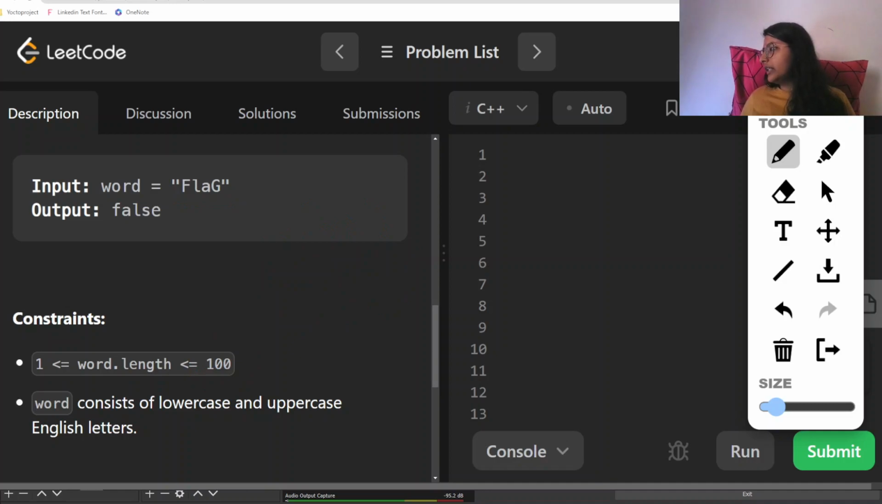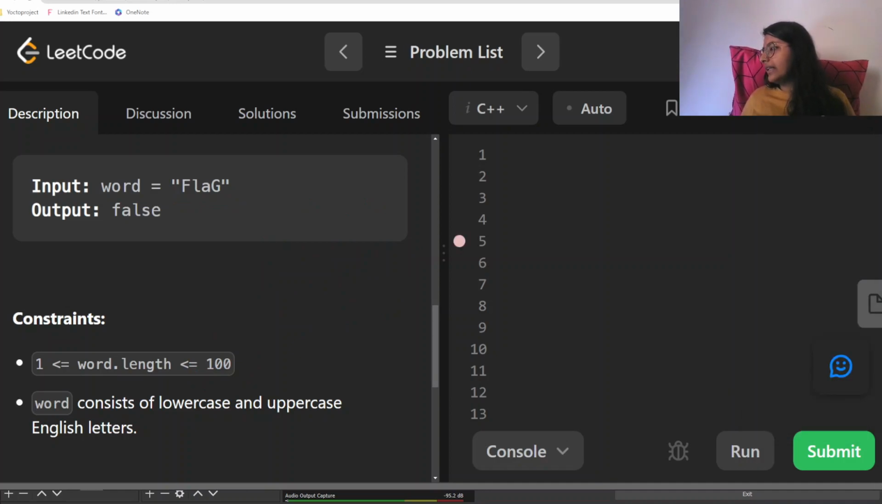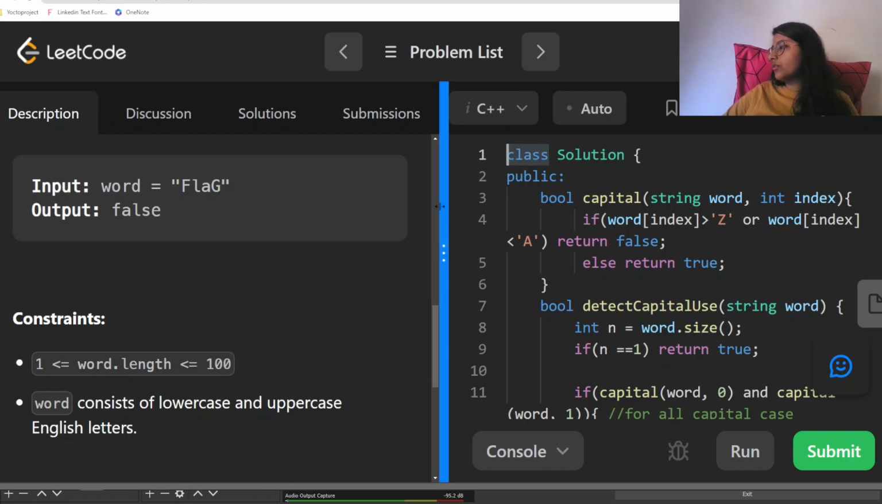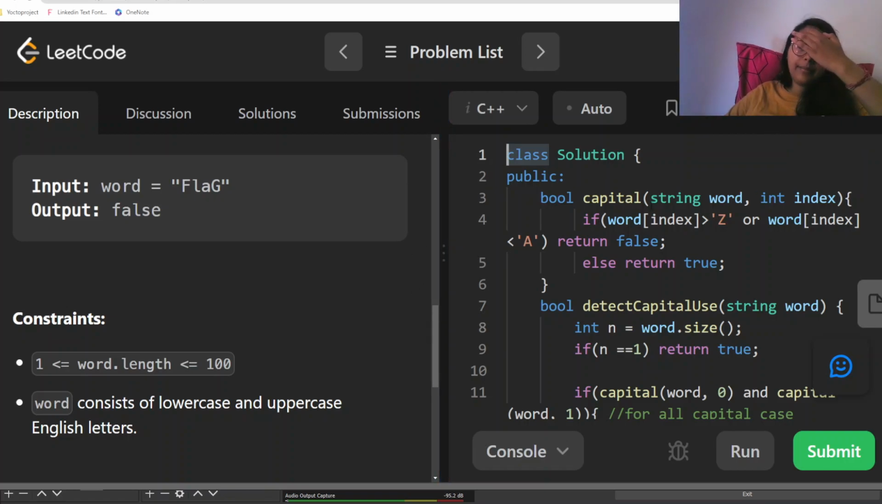I've already coded this, so I'll show you directly. Okay, so here I have taken one auxiliary function, and what that auxiliary function is doing is basically checking whether that character is capital or not. So that's the thing which it is doing.